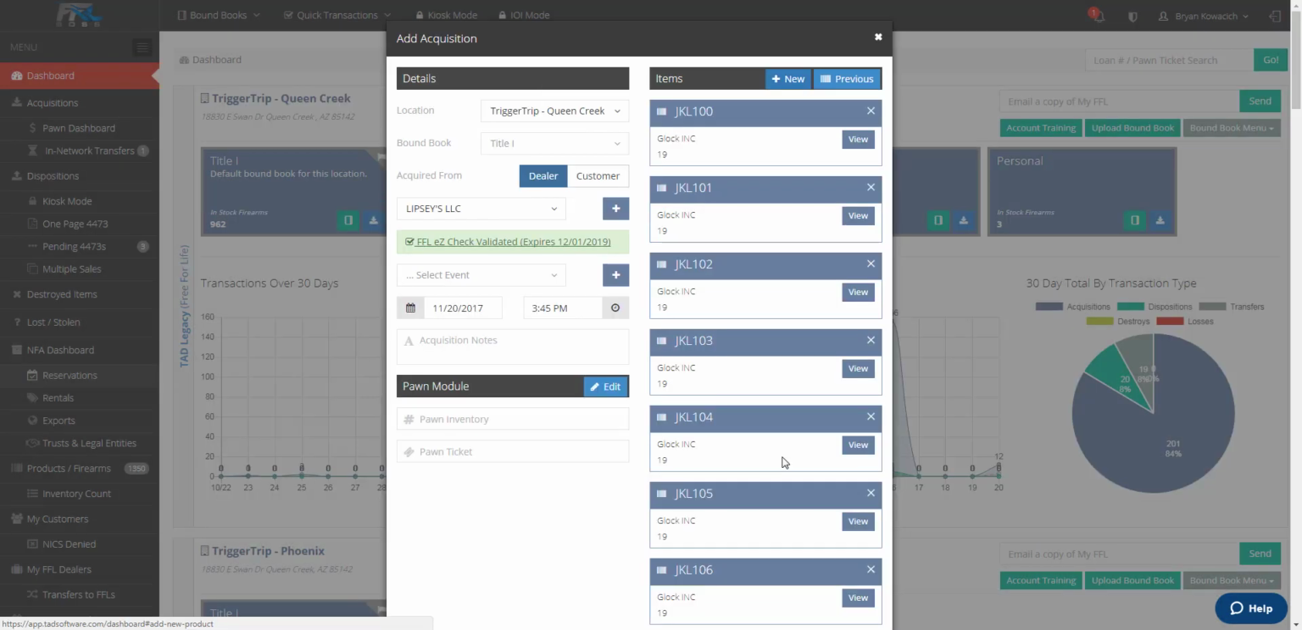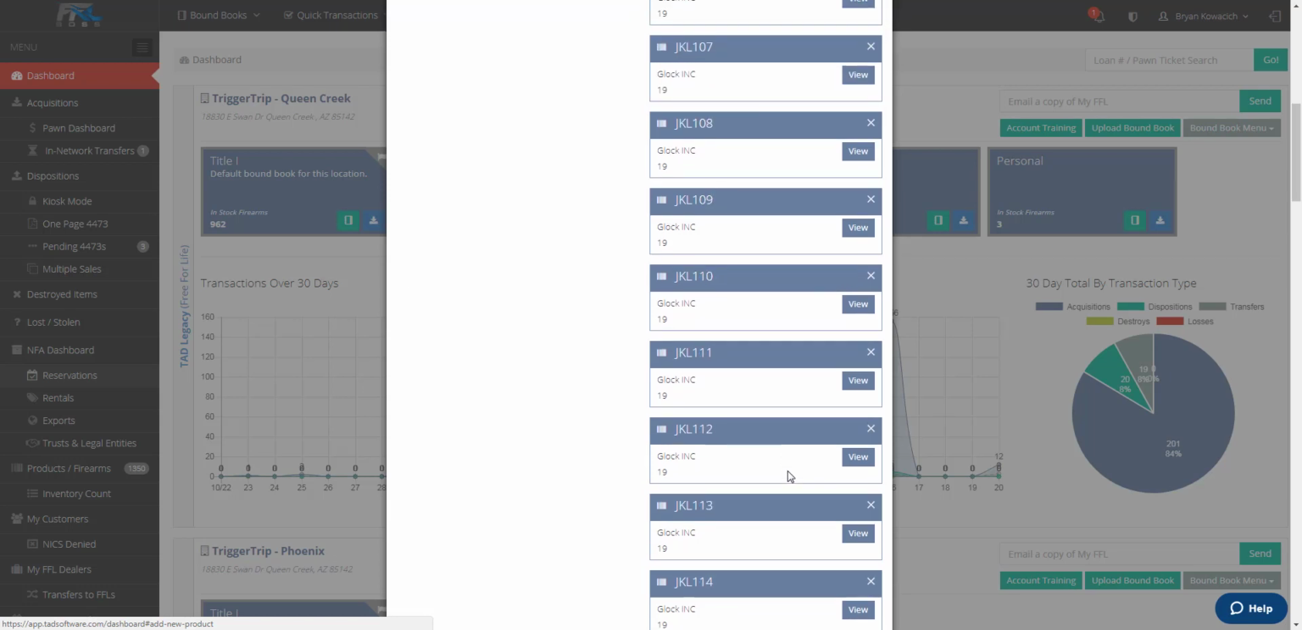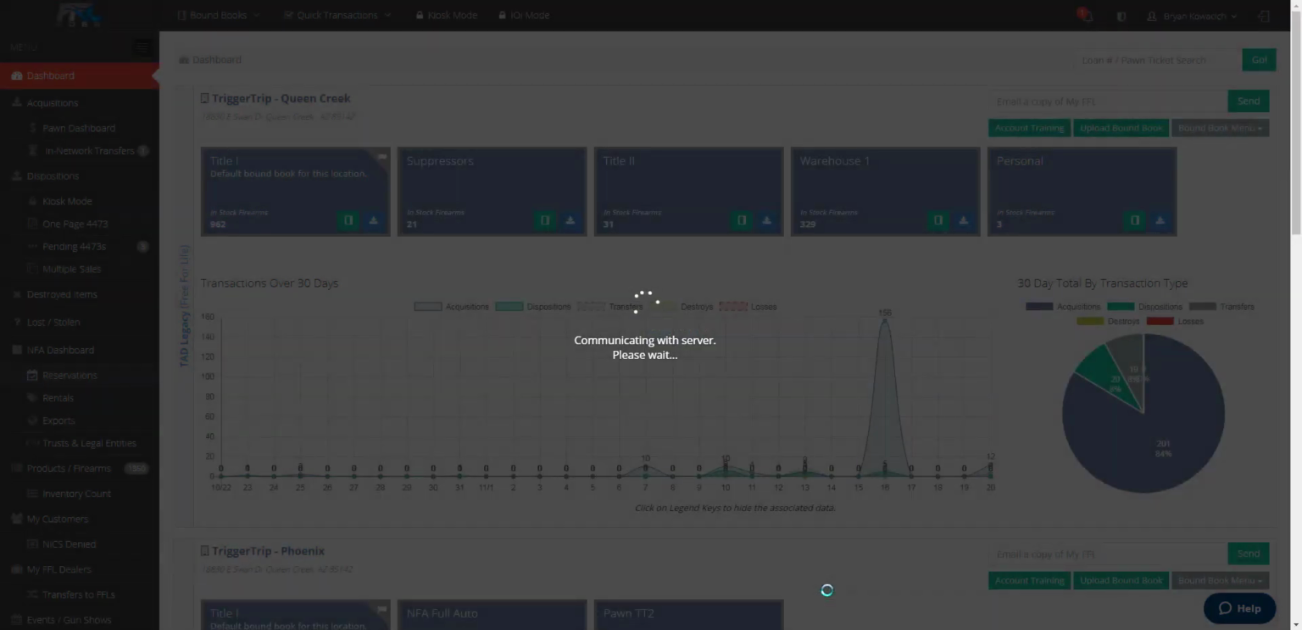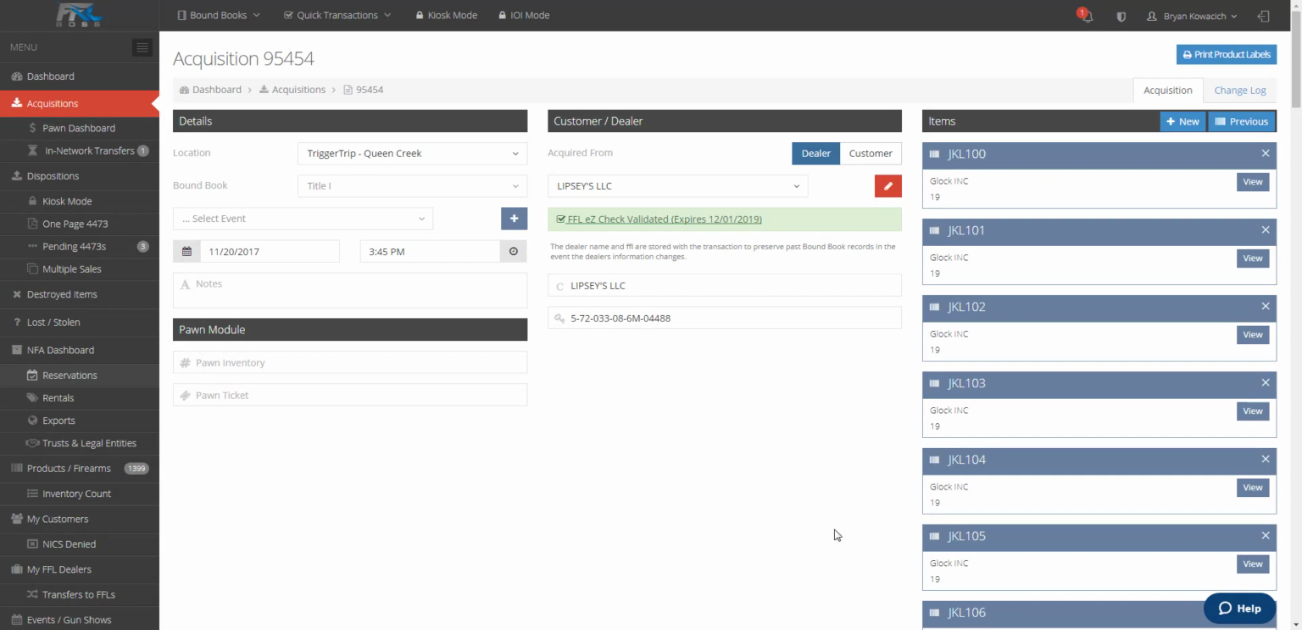Now it brings us back to the Add Acquisition pop-up yet again. We scroll down to the very bottom, we can see that 49 items will be added to this acquisition. Last step is to click on Finalize Acquisition. Once we have done so, we can see that we come to the acquisition page where all of those firearms are going to be located.